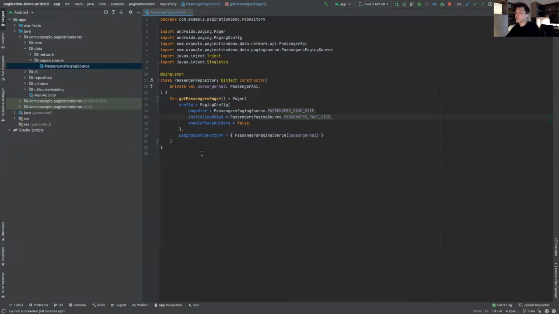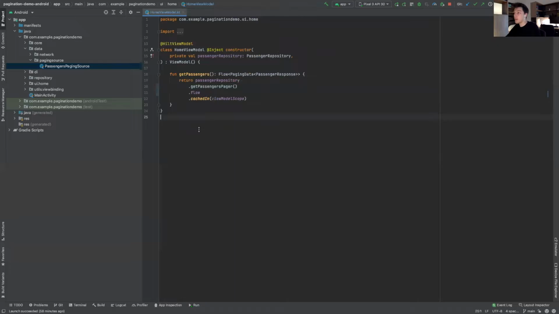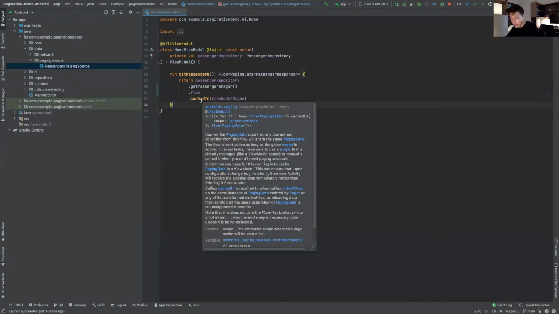So it is time to pass this pager to the ViewModel. And here is our ViewModel. We are using a getPassenger method, and it returns a flow of paging data. But from our repository, we only get a pager object. So we need to convert this to a flow. After this method, we are calling this flow method. We are also able to get this as live data, but we are using flow for this tutorial. And after it is converted into a flow, we are caching it in the ViewModel scope for storing data.